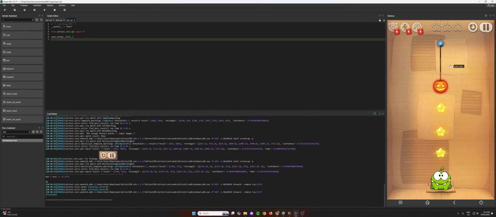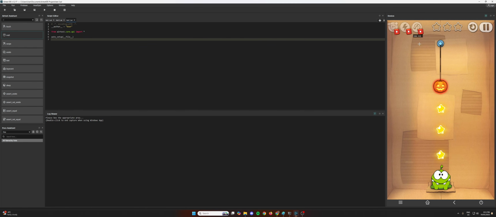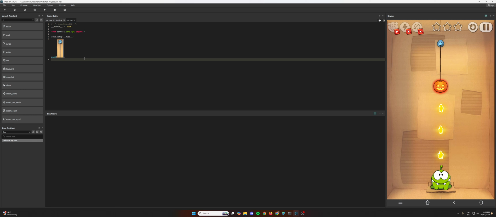So what we need to do is we need to first verify that this rope exists. So let's wait and see if this rope is visible. And then from that point, we're actually going to press the swipe button, and we're actually going to swipe from this section right here to this section.